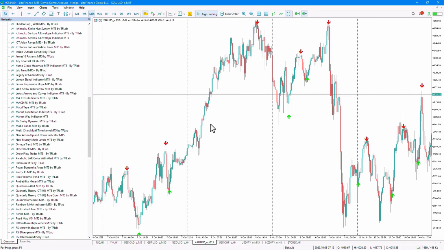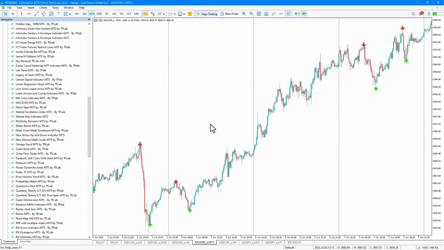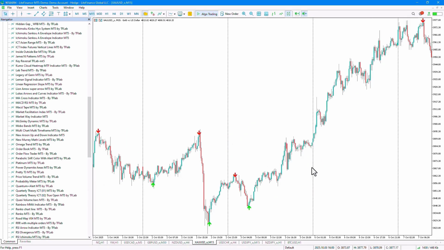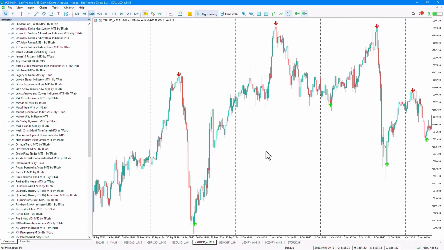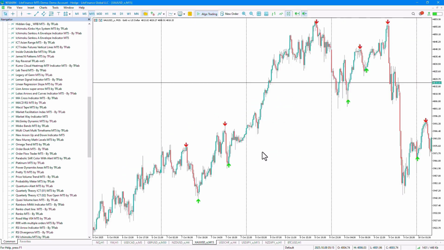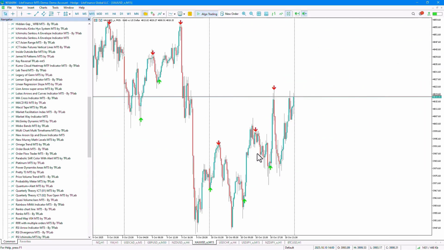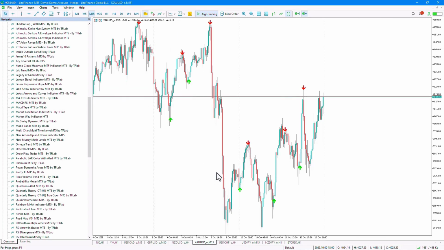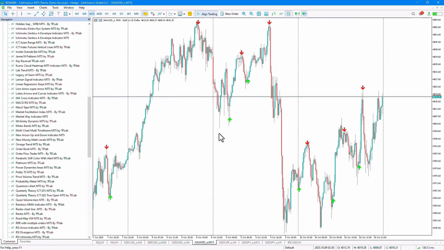The Lion Arrow Super Arrow indicator is a special and practical tool that allows traders to receive buy and sell signals directly on the chart. This indicator effectively uses several standard indicators to identify crucial pivot or reversal points in price and clearly displays buy and sell signals on the chart.